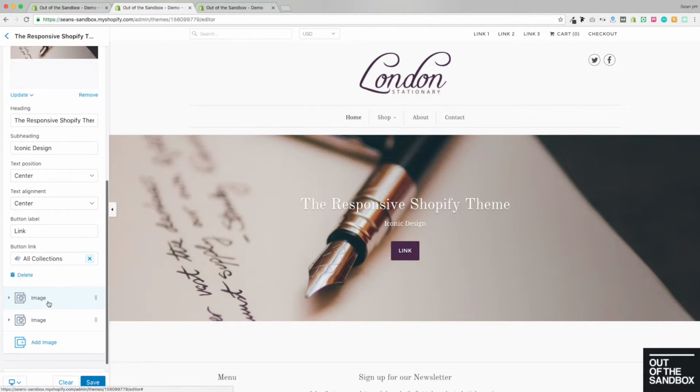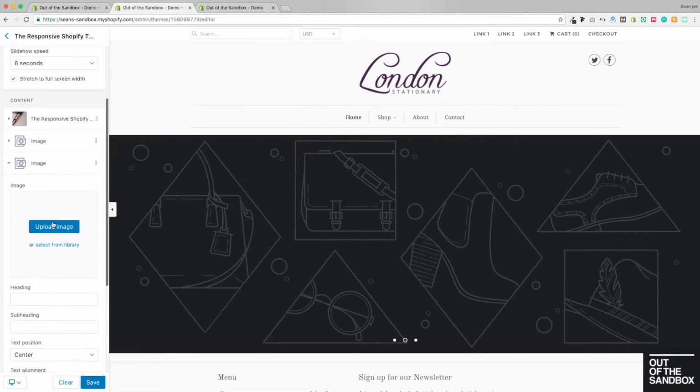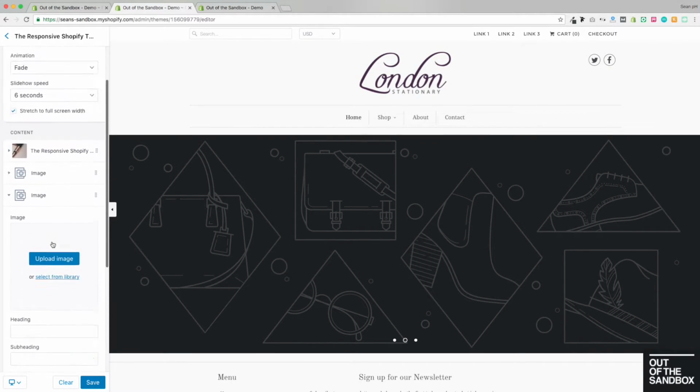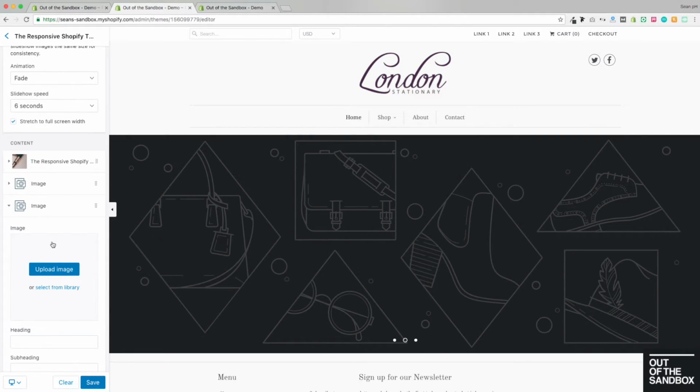So behind the scenes here, I'm going to jump into these other two slides, which have the identical settings to the settings we just took a look at, and I'm going to configure them to match the slideshow of the London Stationery demo, and I'll be right back.